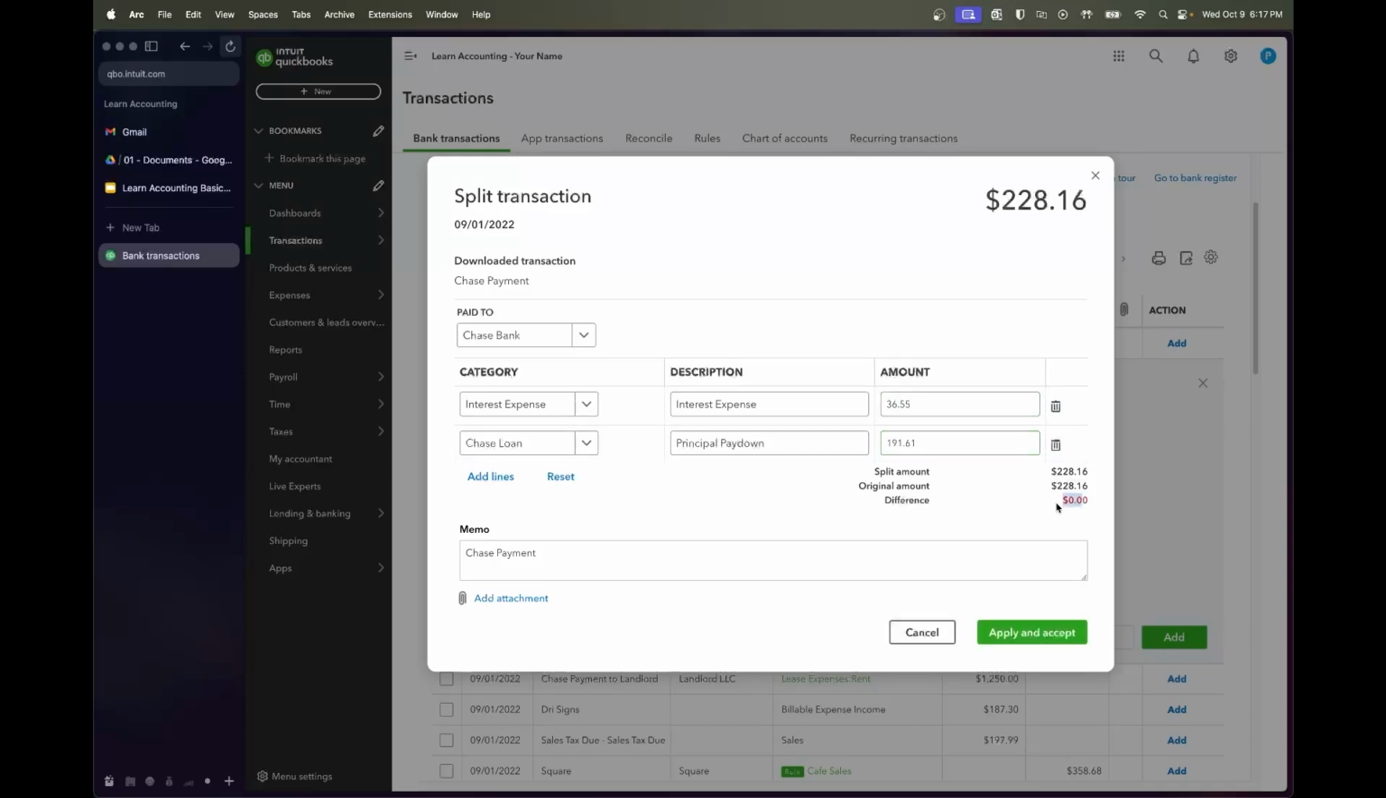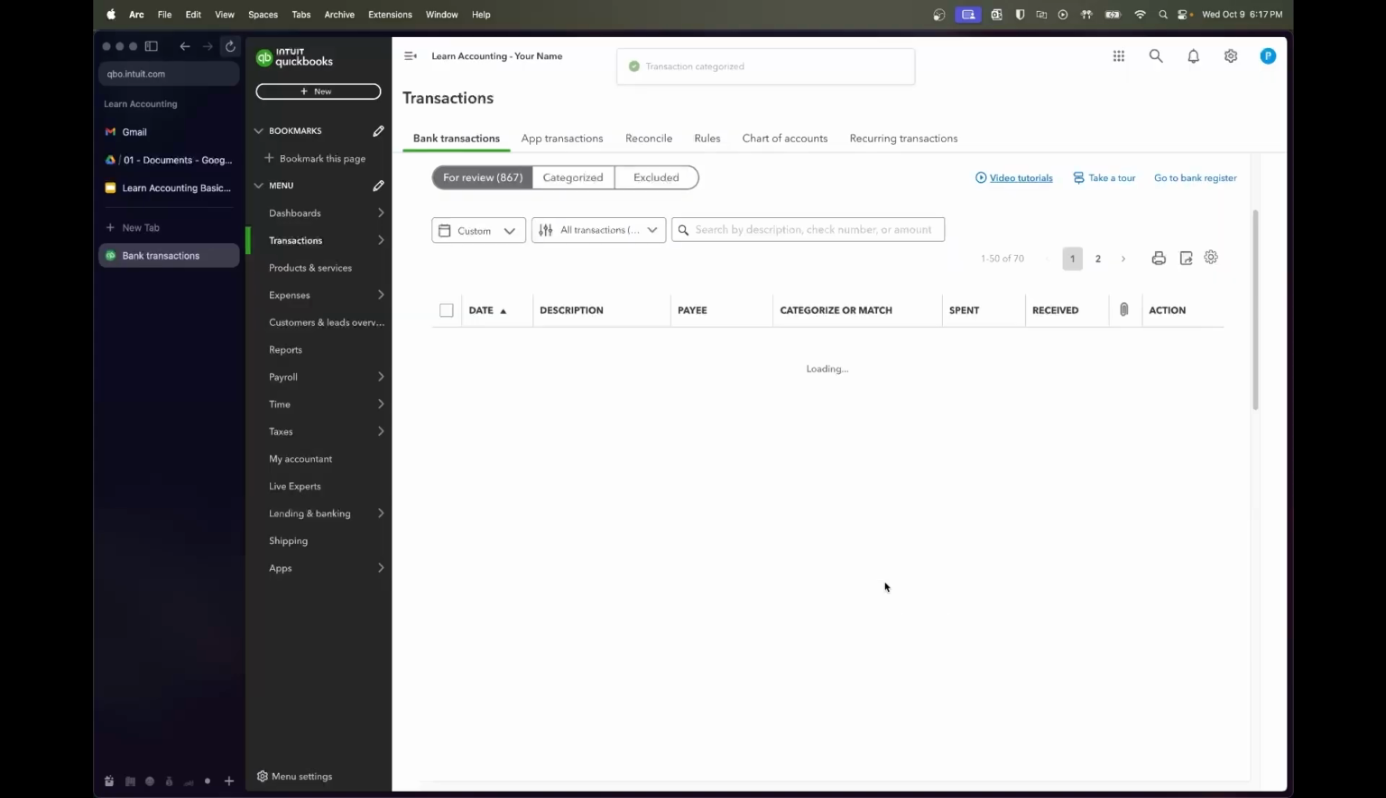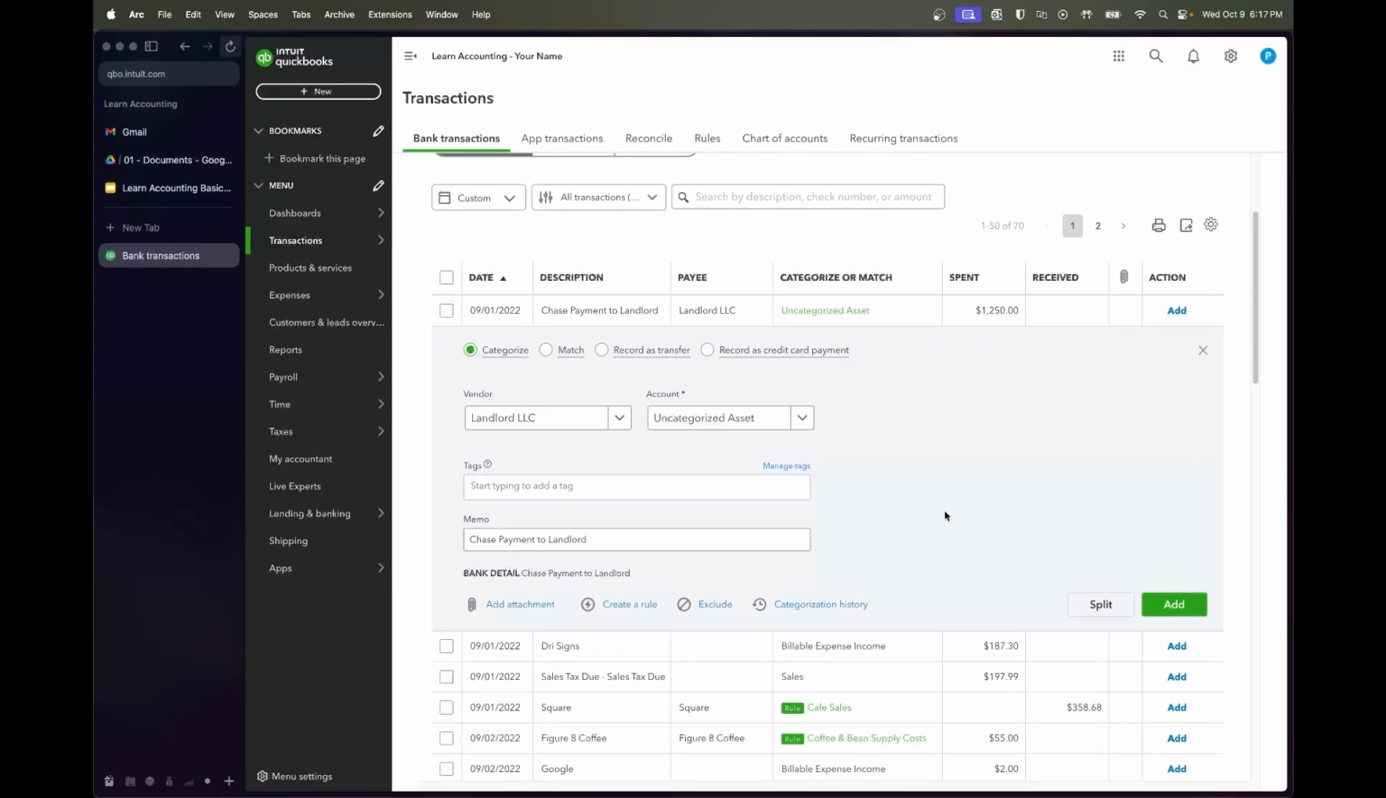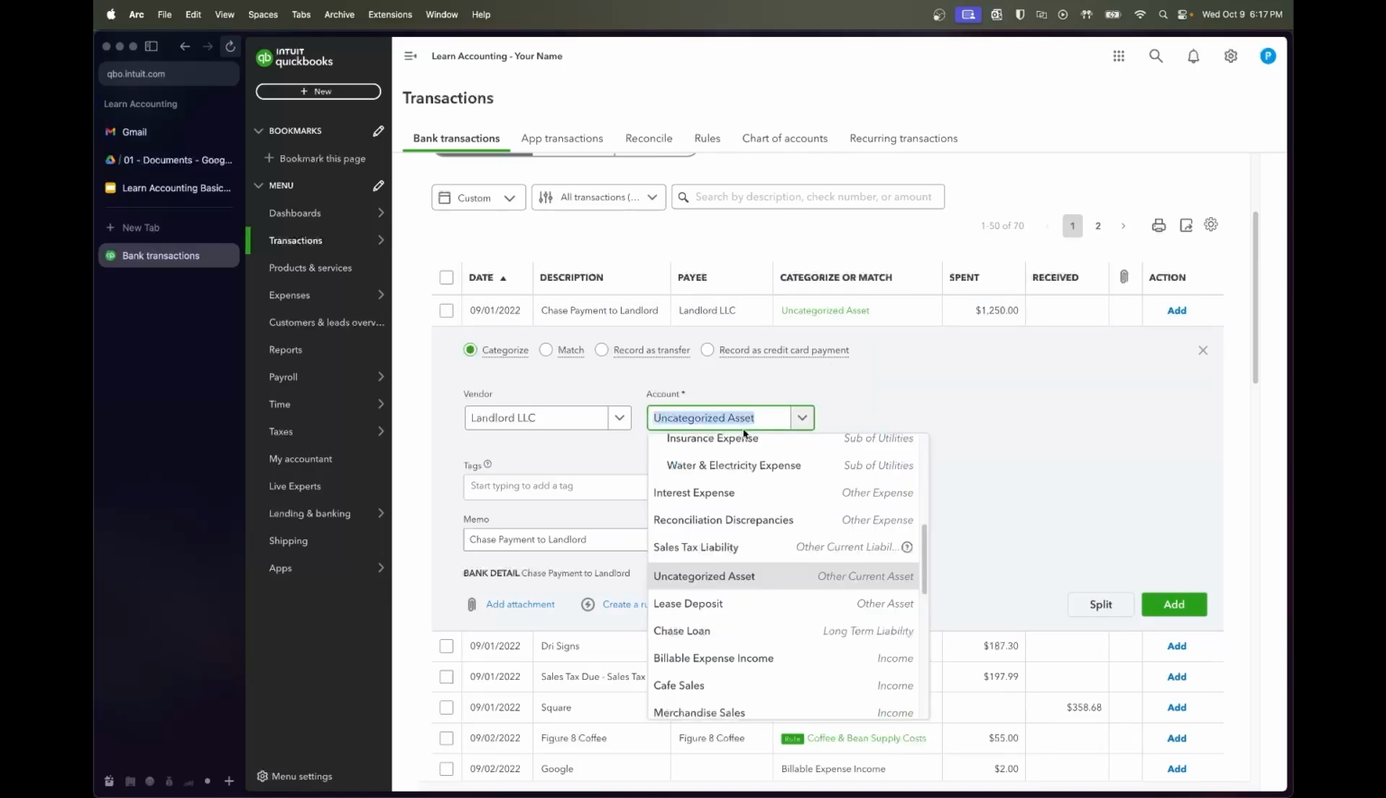Alrighty. And our difference is 0, checks out. If let's say you didn't have it at 0, it won't let you apply it. So just keep that in mind. Chase payment to landlord. This one is good as well. But obviously, see, even though it's green and it thinks for some reason it's suggesting this is a match, we need to make sure that we're setting it up correctly. So this is going to be rent.